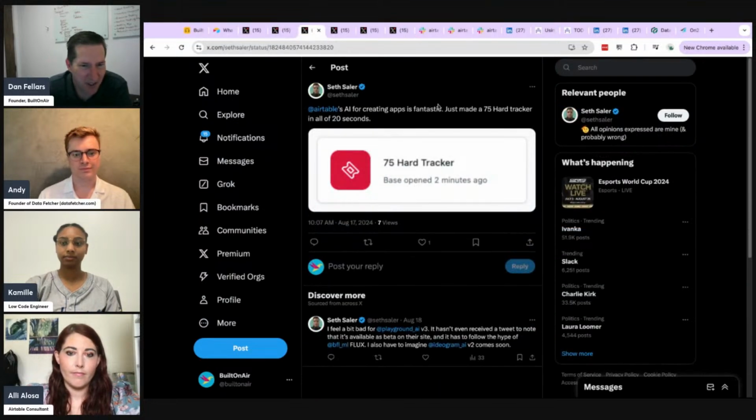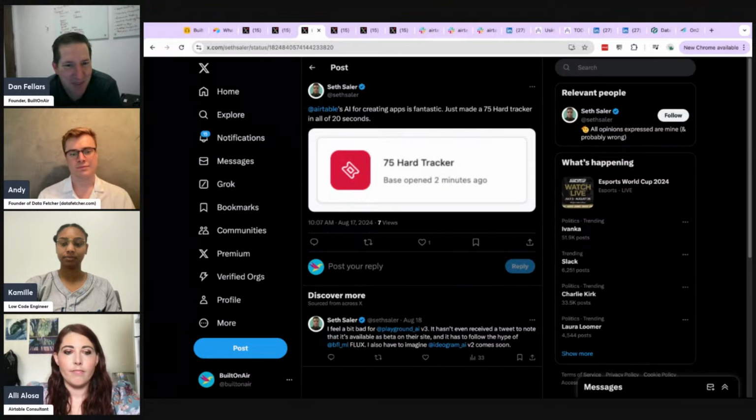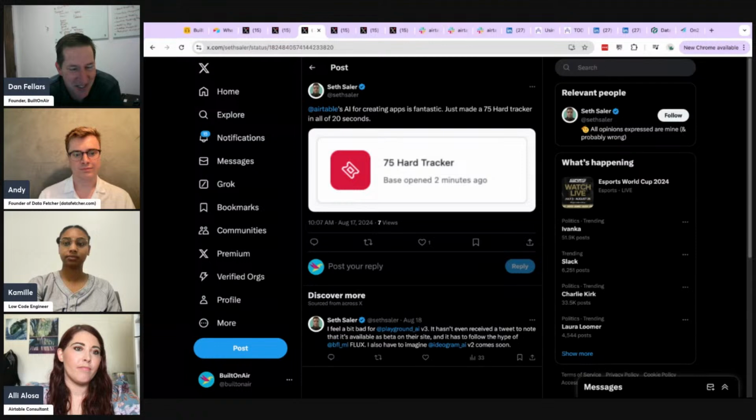So here's a real life example using AI to create apps. Somebody built, I don't know what a 75 hard tracker is, but that worked out in AI. So I've actually been using the new AI builder, the co-builder is what they call it. It's actually pretty good. It gives you a good start to a new base.